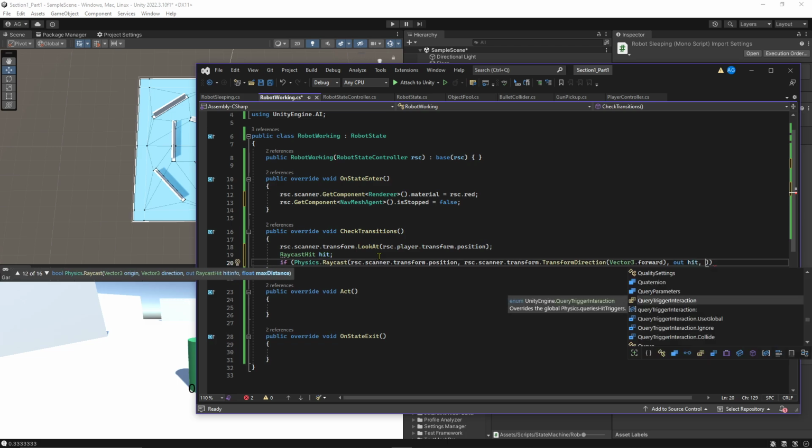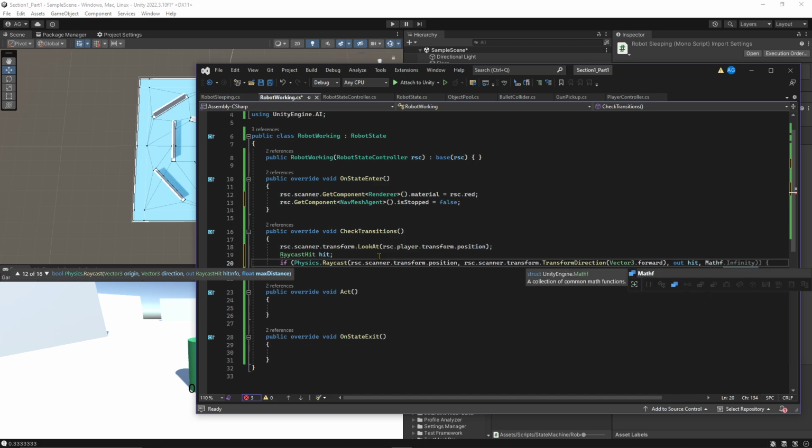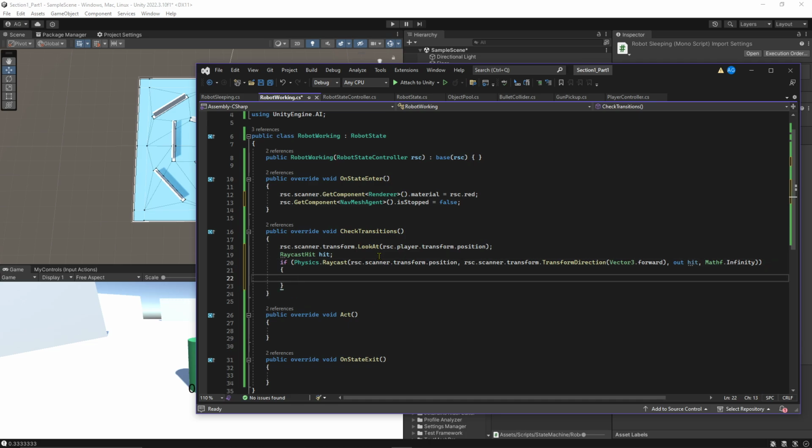And then we're going to just have this scan for as far as we want. We could have it where it only scans 10 meters, 5 meters, 100 meters. But we're going to say Mathf infinity. We're going to say just freaking send that beam out as far as it goes. And so what we're going to do is see it sent out the beam. It has hit something.